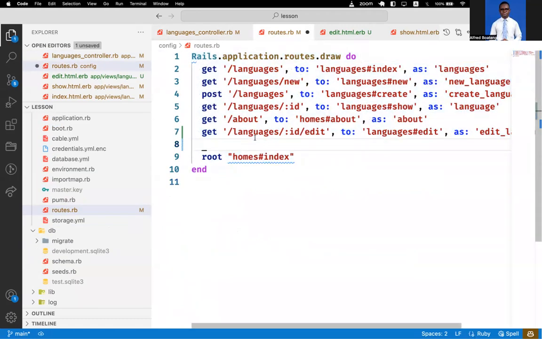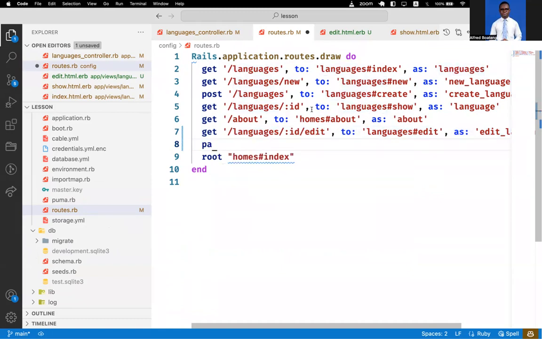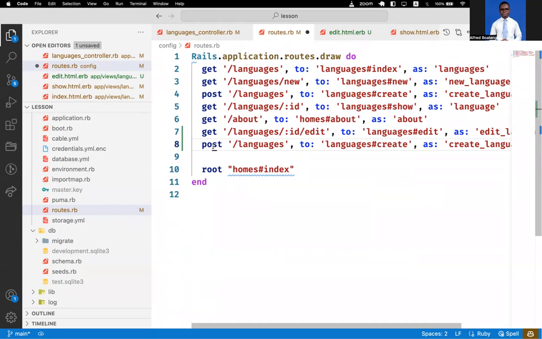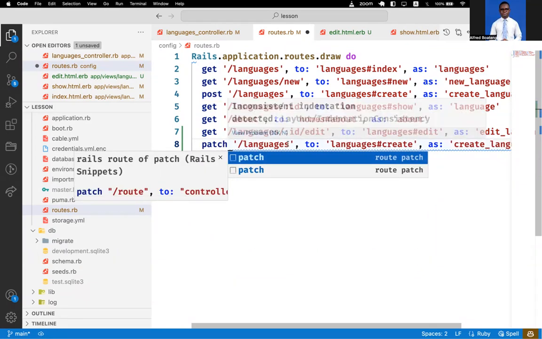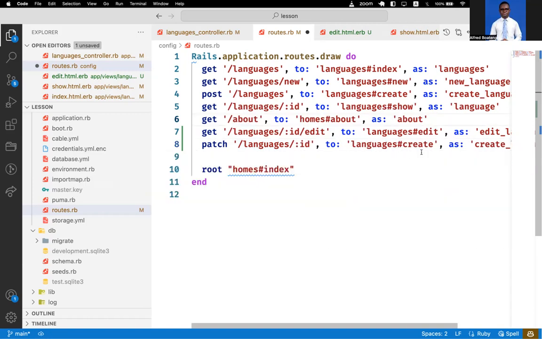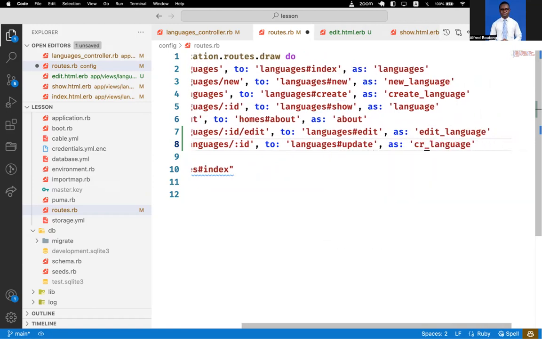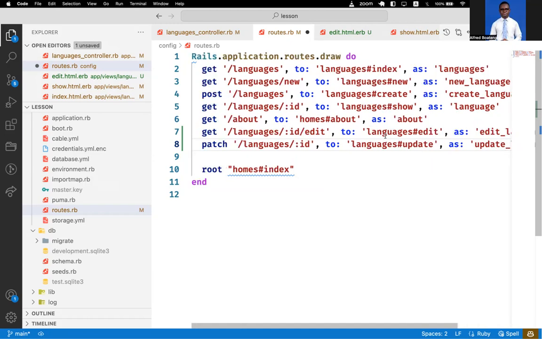Then we need a route to do the updating thing, and it's going to be patch instead of put. So let me just copy this. I think I can copy the post one, but instead of post, it's going to be patch, and it is going to be language / the ID, and then what do we want to do? We want to do the update, and then it's going to be update language. Great.